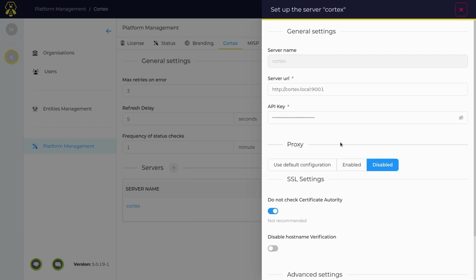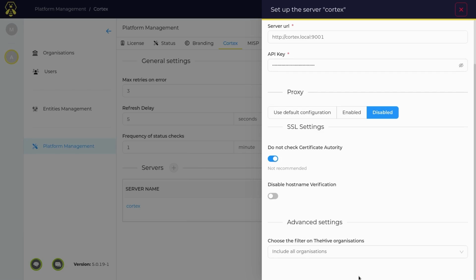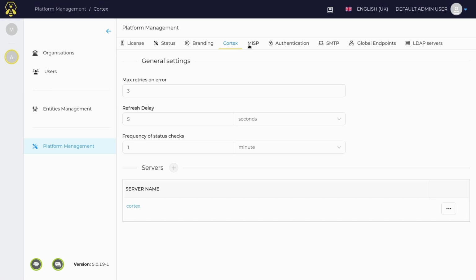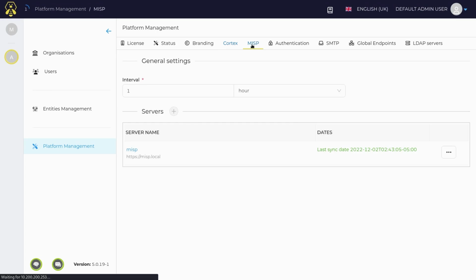And then if you followed the previous video where I showed you how to set up the API keys, this is where you're going to be putting your Cortex API key that you created. All the other settings you can just leave as default, and you will then have an option below here just to apply this once you've made those changes. And then we're going to head over to MISP.